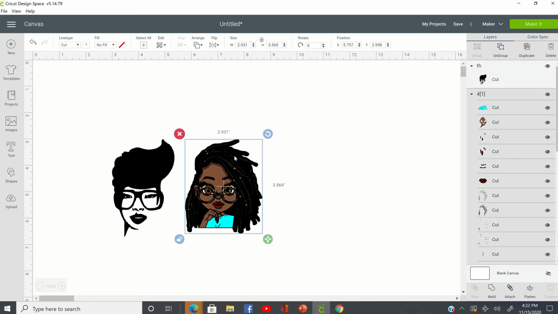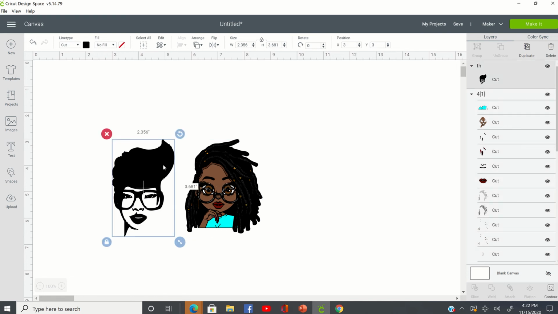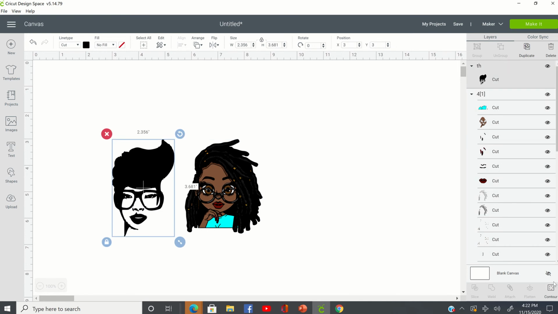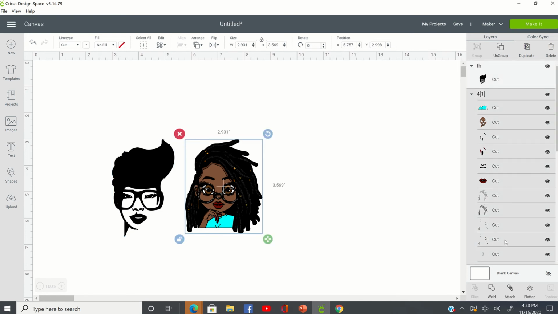But this particular cut file is actually broken up in layers in the layers panel, and there's no access to contour. Okay. So depending on how that person created that particular SVG file will determine whether or not you have to go through contour or whether or not you'll be able to get it easily here on your layers panel.